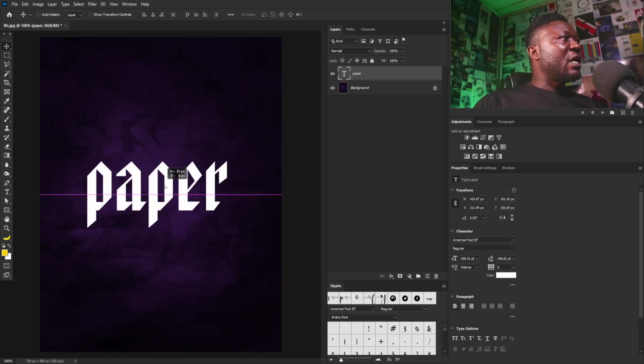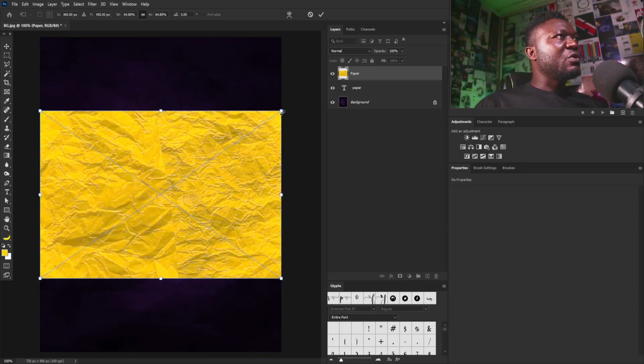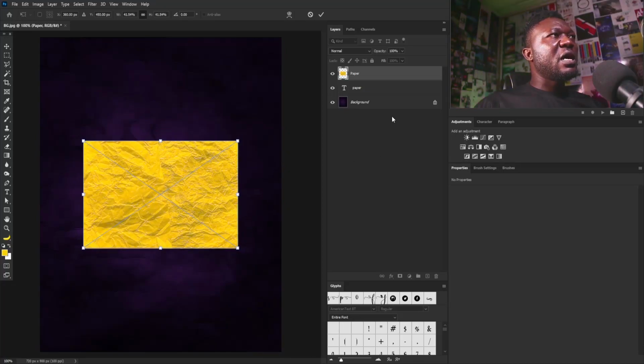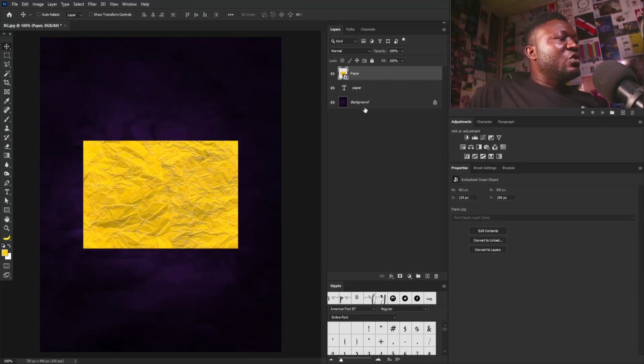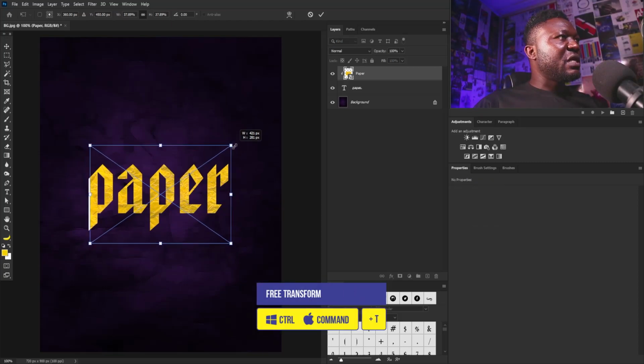Then I'm going to position this here, like so, and I'm going to drag my paper image in, and I'm going to scale this down. Then I hit the enter key on my keyboard. So what I'm going to do now is hold Alt and position my mouse in between the paper text and the paper image. As soon as the triangle facing down with the box appears, I'm going to click to clip the paper inside the text. So I'm going to activate the free transform again and just scale this down and position this somewhere around here.